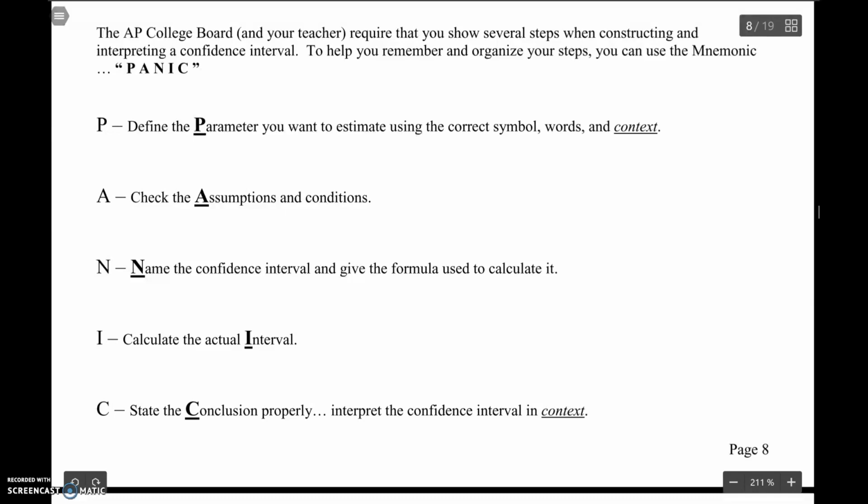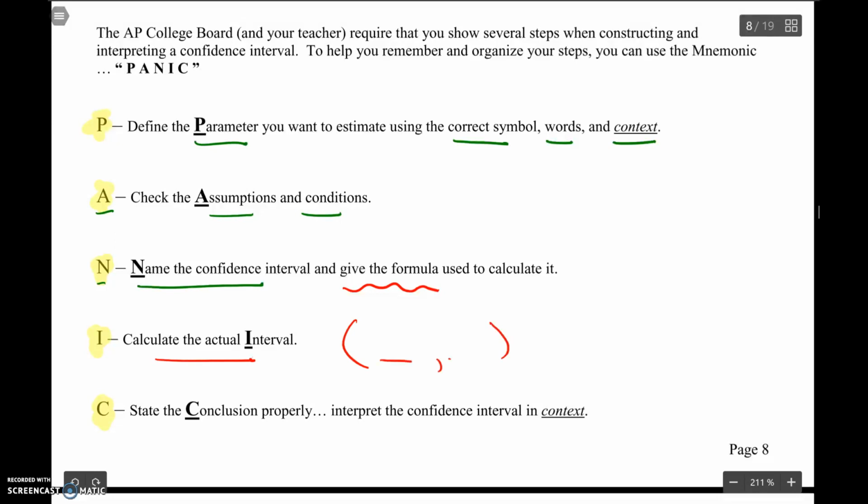So this is not a College Board thing, but I do like this mnemonic to help us remember the steps for a confidence interval. When we do a confidence interval, I'm going to ask you to PANIC. P: find the parameter of interest. State the parameter of interest using the correct symbol, words, and don't forget context. A: assumptions, check the assumptions and conditions. N: name the test, name the interval, and give the formula. I expect both of those. And I: actually calculate the interval, get your actual interval.